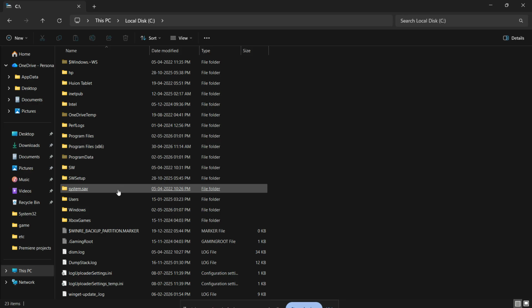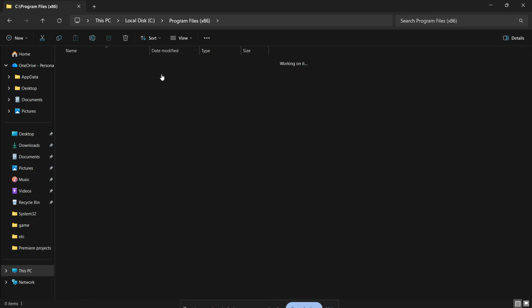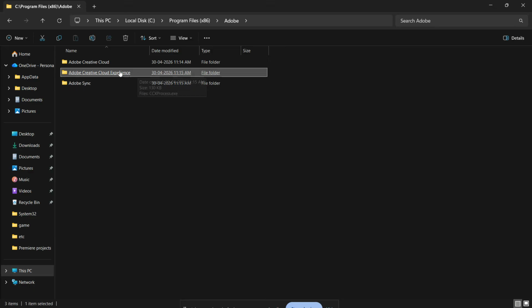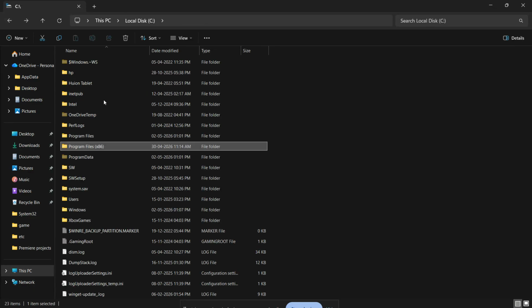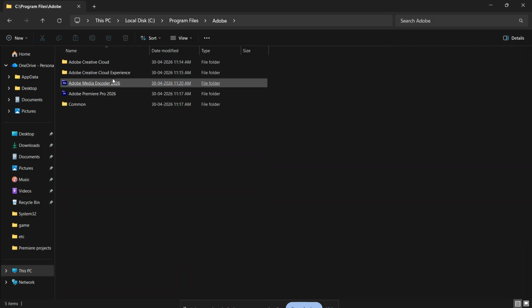Copy the plugin files, which may be a .prm file or an entire plugin folder, and paste them into the MediaCore directory. If you're prompted for administrator permission, allow it so the files can be added successfully. After that, restart Premiere Pro again. Manual installs almost always require a restart before the plugin becomes visible.